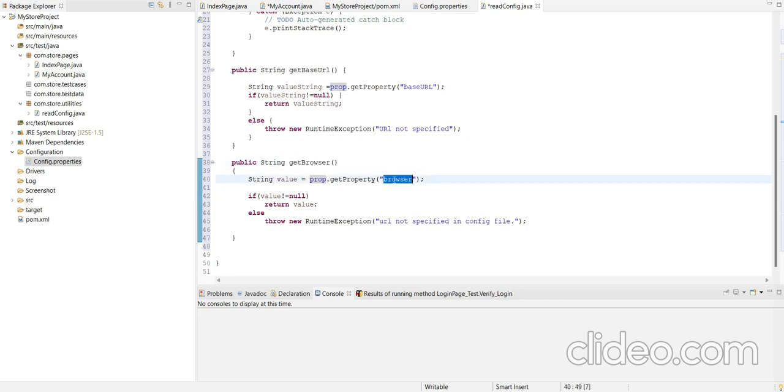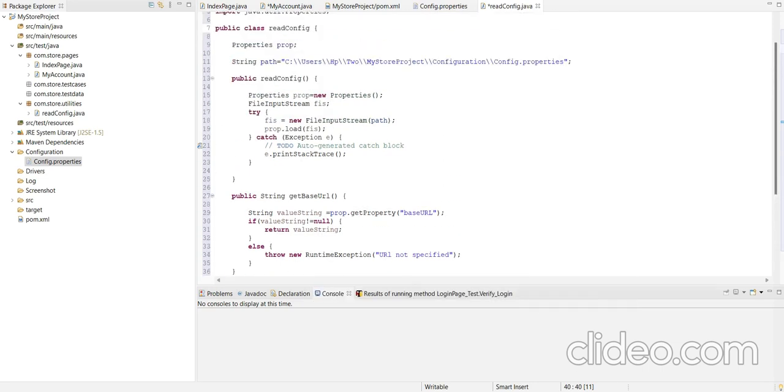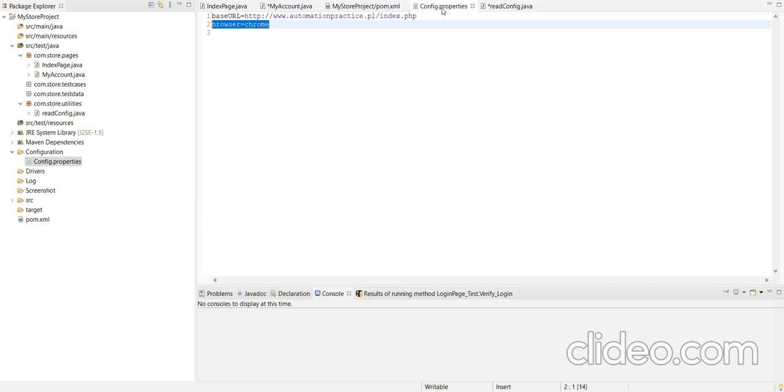Like that, here we pass the browser parameter and we read this browser with the help of the getProperty method. Then we also give the condition whether the value is not equal to null or not. If it is null, then it will throw the runtime exception. In this way, we have created the ReadConfig class to read the keys from the config.properties.